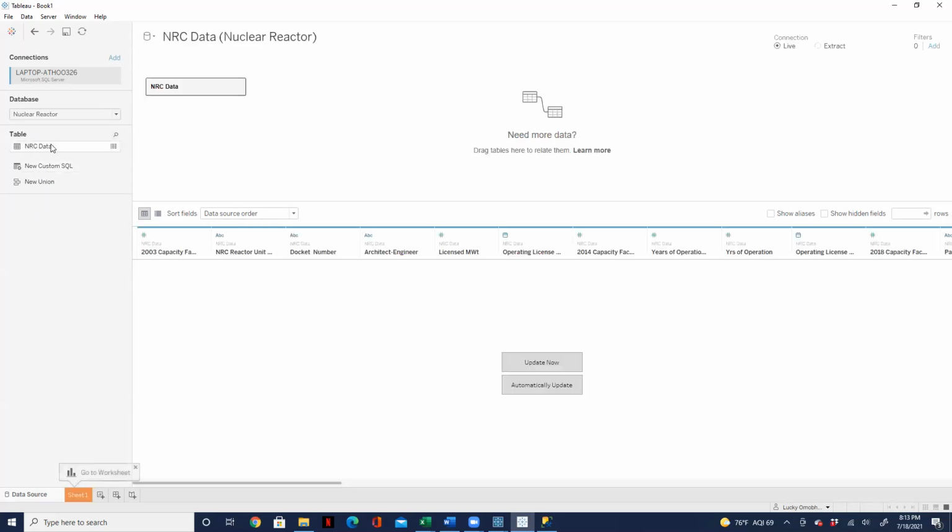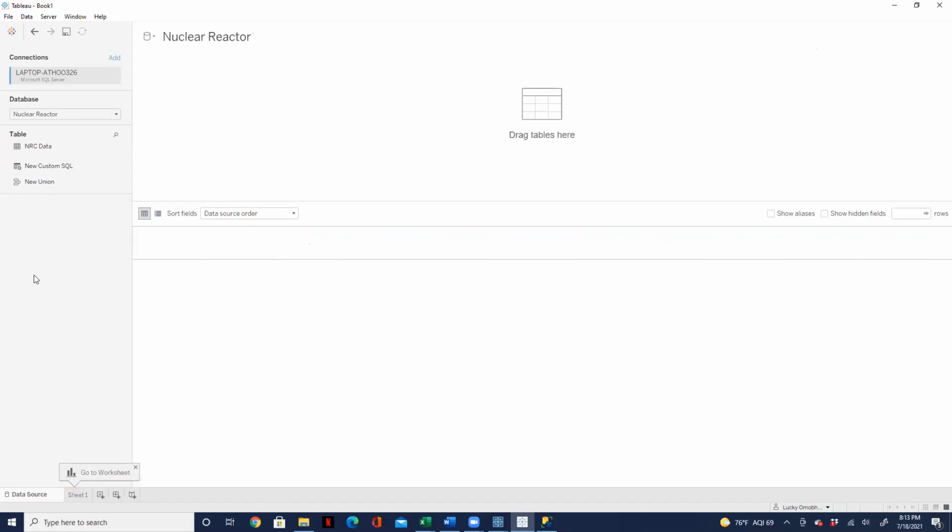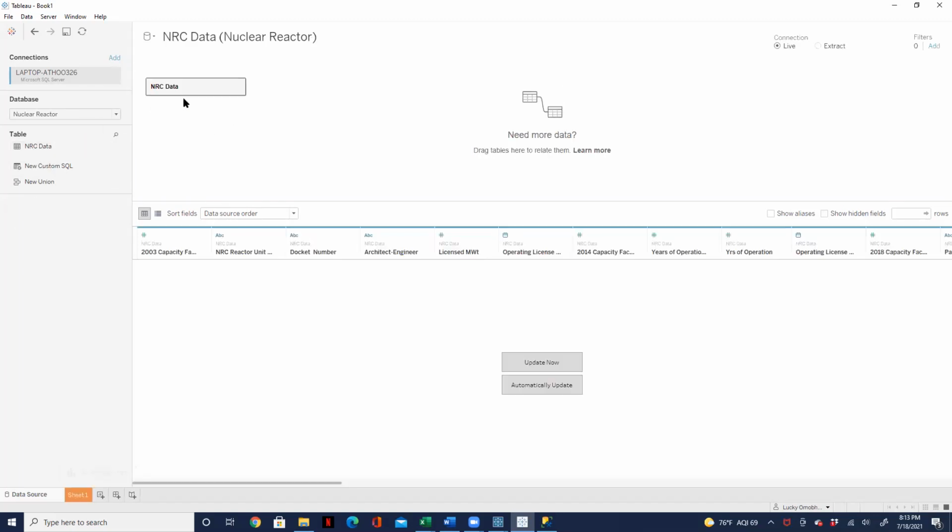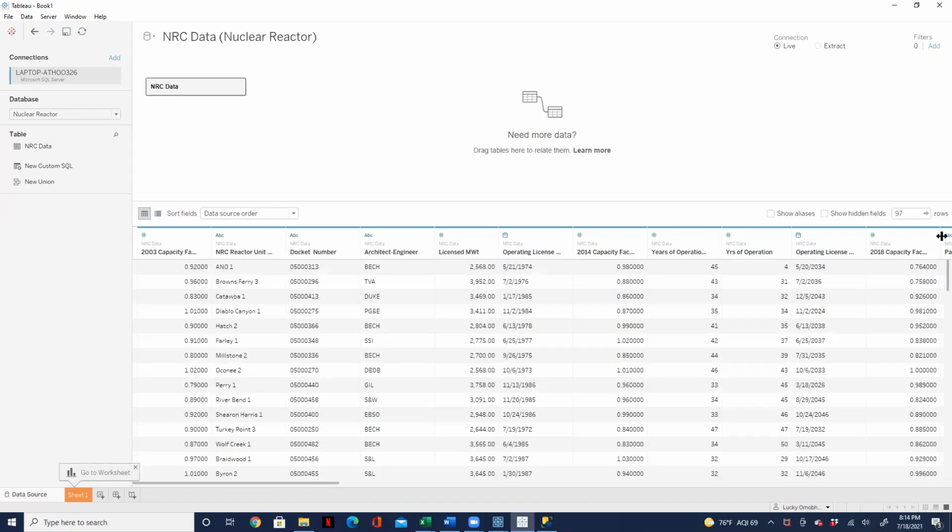And Tableau will populate all of the tables in that database. Let's say I have different tables in there. I'm going to see all of them in here. But right now we only have one, and all I have to do is drag this in here. Because it's only one table, Tableau will automatically bring it down for you. Let's say we have so many tables here, and I want to use this one. All I have to do is just drag and drop, and I can just update to preview my data.